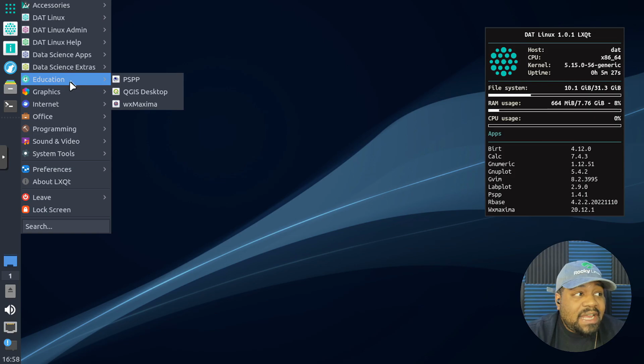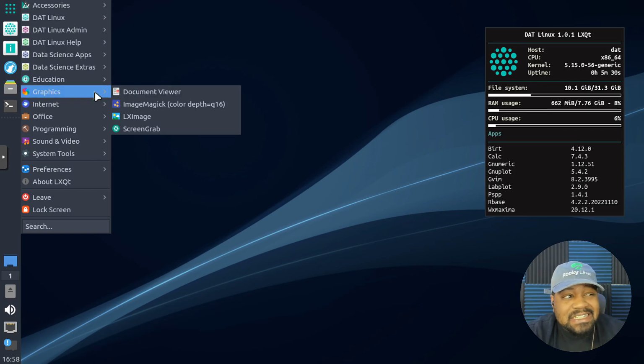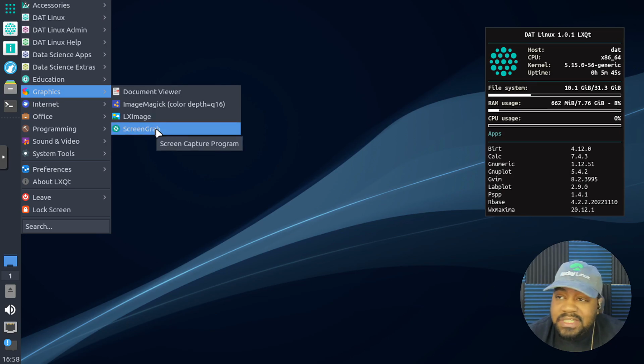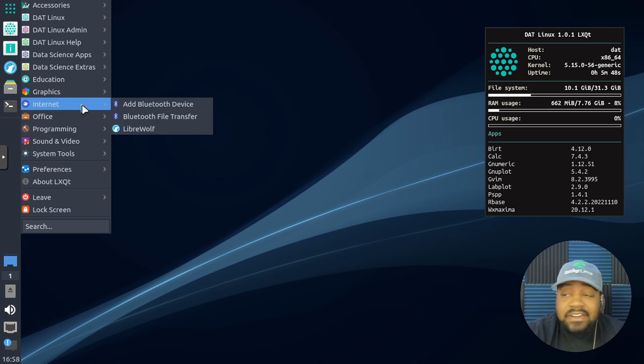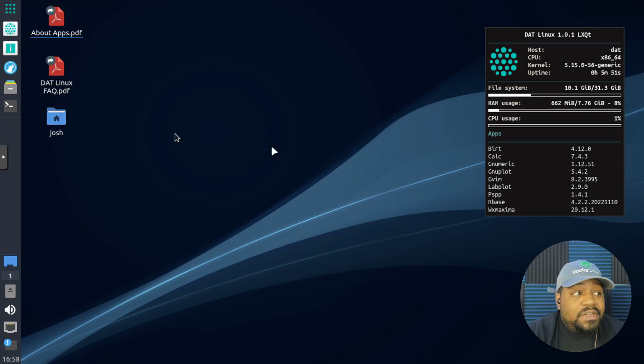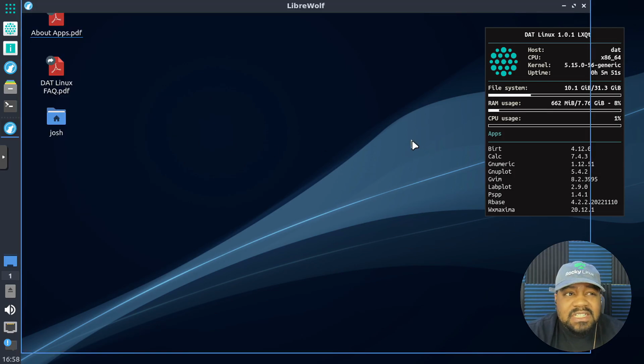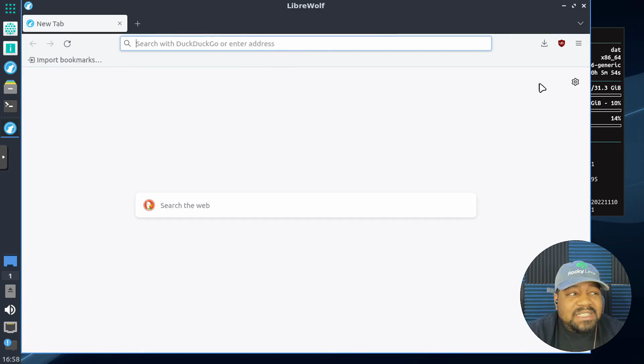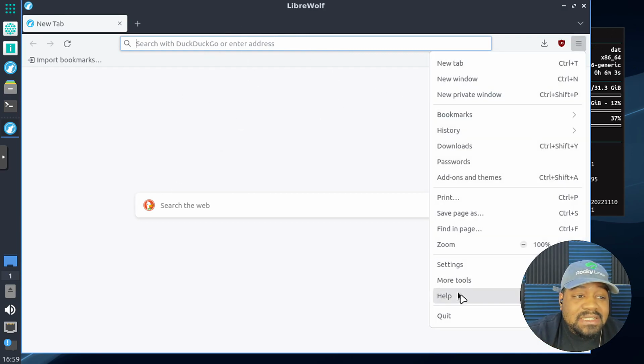And then under here got education, and this is just mainly all your base applications that are installed on the system. So you do have some document viewers, image magic, LX image, that's the image app for LXQT, screen grab, so your screenshot tool, you got that on there. Your internet, now you got Libre Wolf, and I'm trying to remember if this one is based on, I think it's based on Firefox, but let's see. That's super cool. It goes right to DuckDuckGo. That's the default, which I'm happy to see.